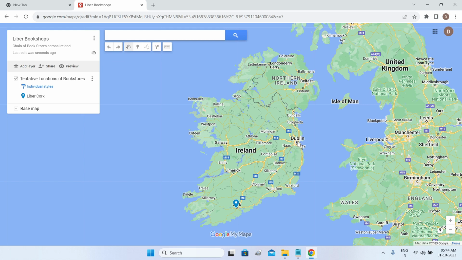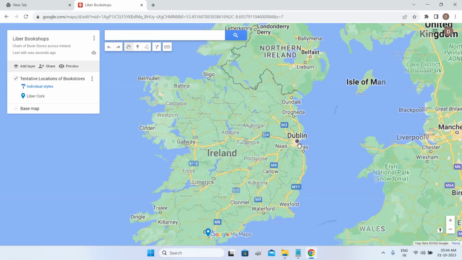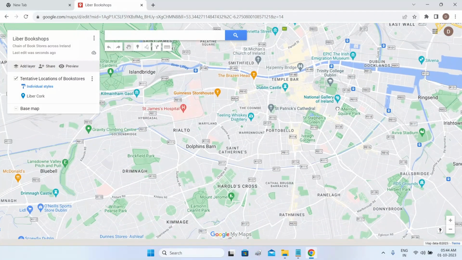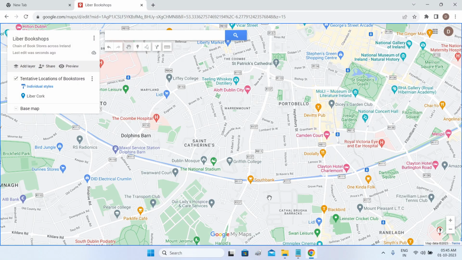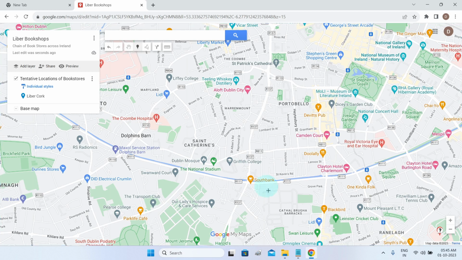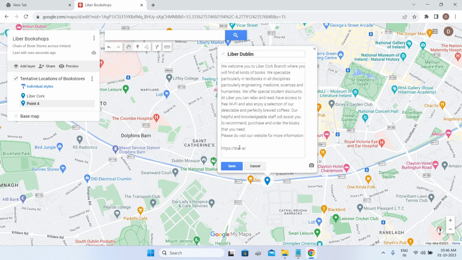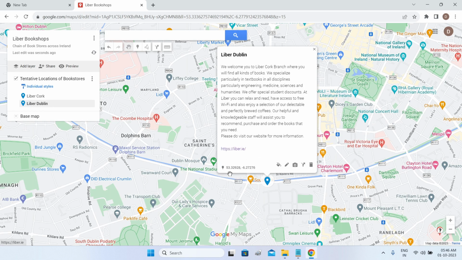Let's add the second point here. And in this particular case, I'm planning to open another library shop in Dublin. So let's say, for example, I have chosen this particular property here to open my Dublin branch. So I'm going to come here and do the exact same thing, click on add marker, come and point to this particular location, and then just simply enter Liber Dublin and paste the exact same description right here. So my description has been pasted. I'm going to save this.